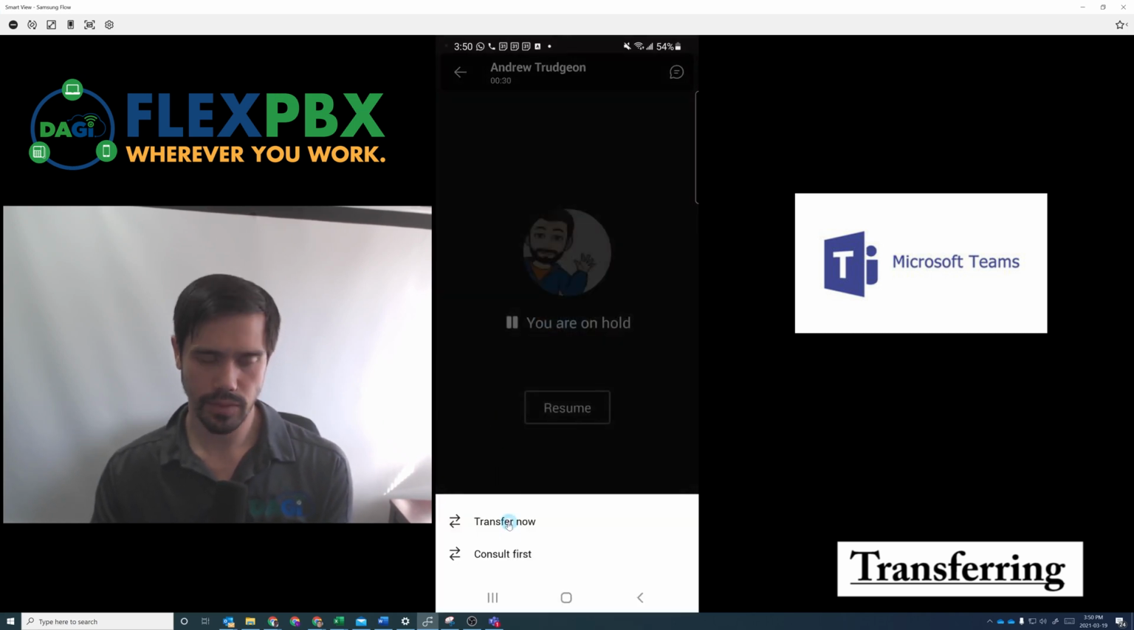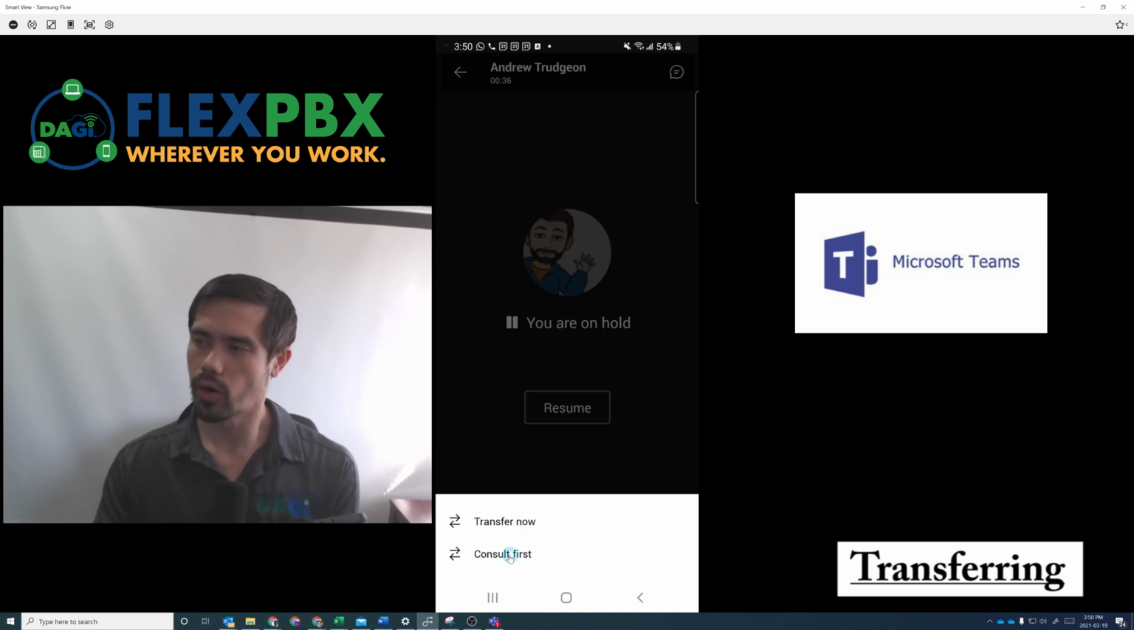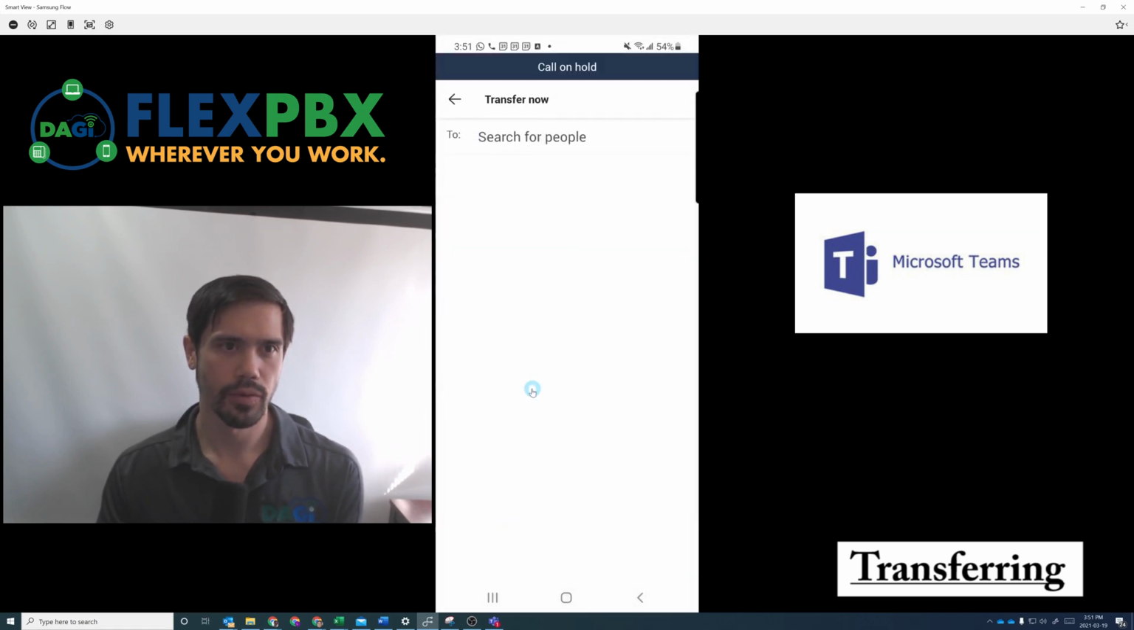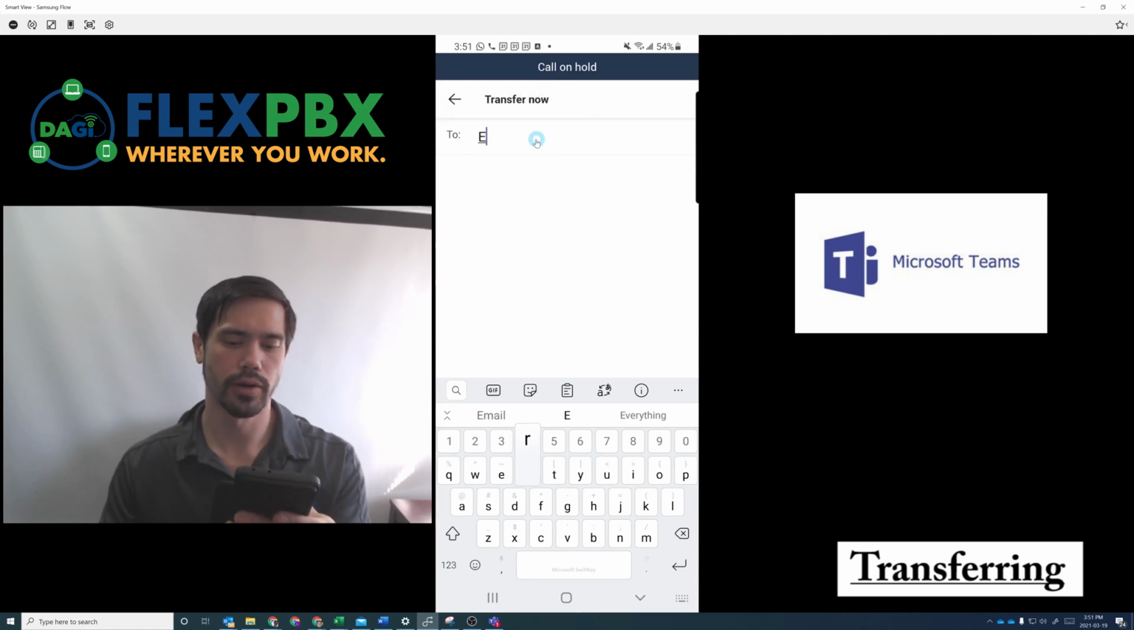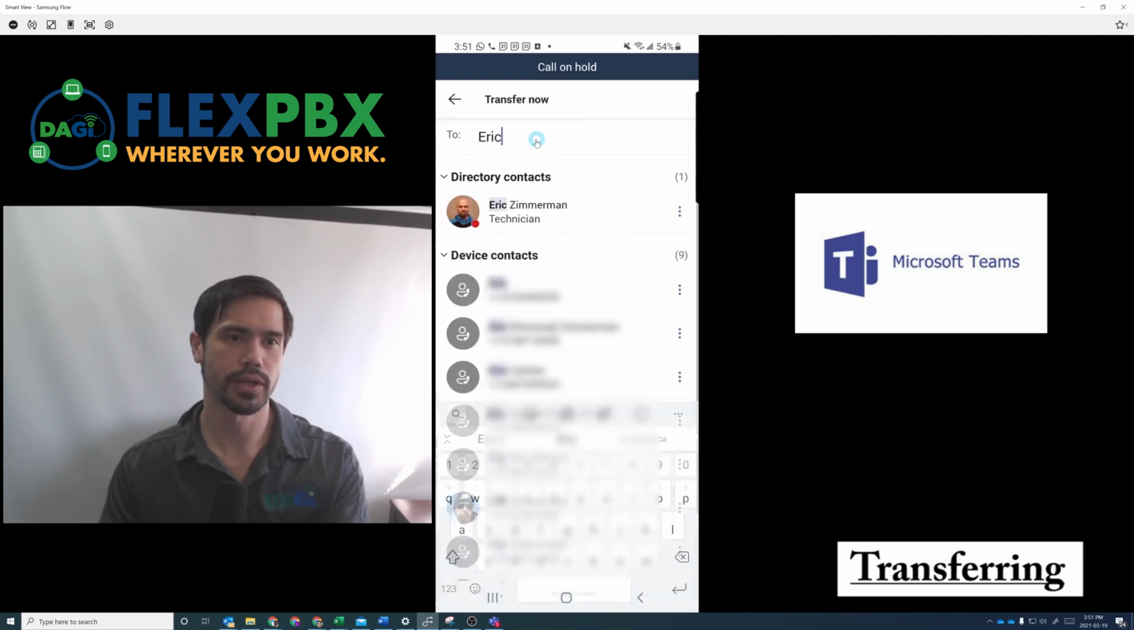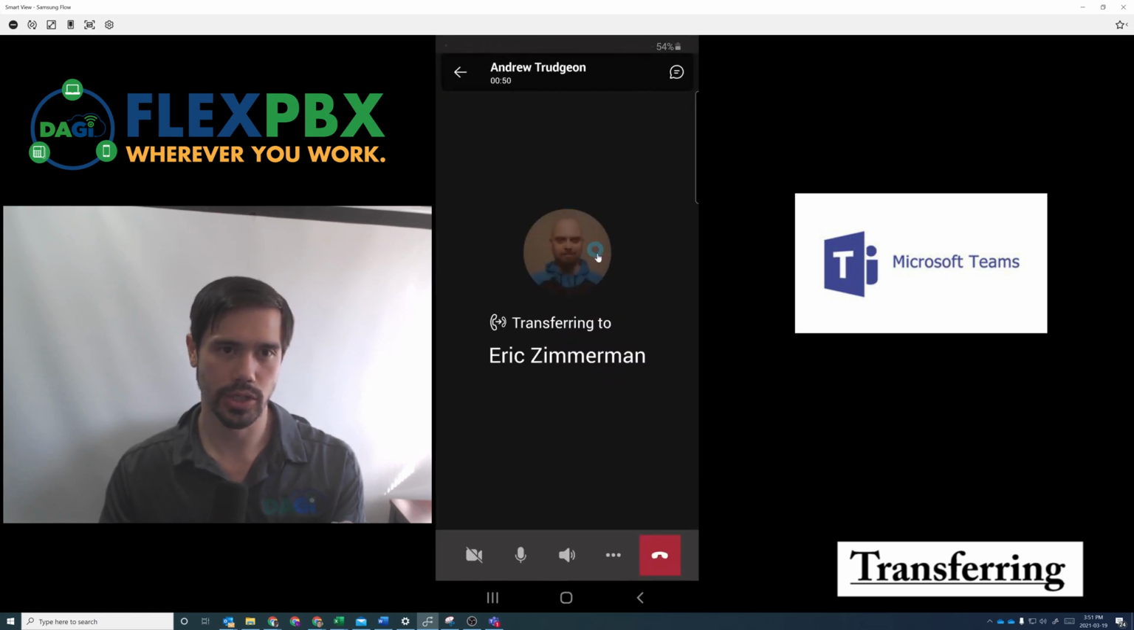And in this case, we have the two options that pop up again. Transfer now, meaning directly away from my device immediately, or consult first. So again, we're going to do a transfer now, where you can search for people in our own contact book. And I'm going to use my thumb for this. So we're going to look for Eric. There we go. There's Eric there. And again, it's now going to transfer directly to Eric inside my organization. Once it's done, it will automatically back me out, and we won't have to do anything else.